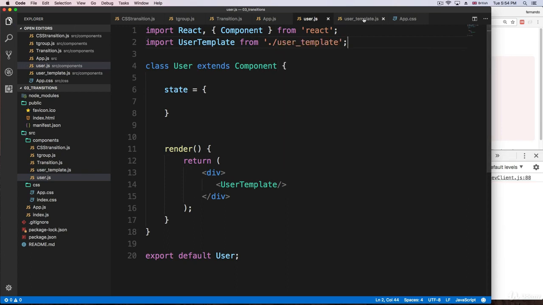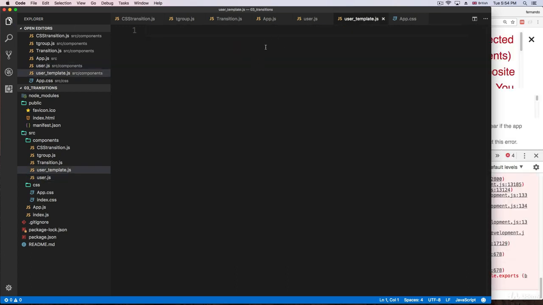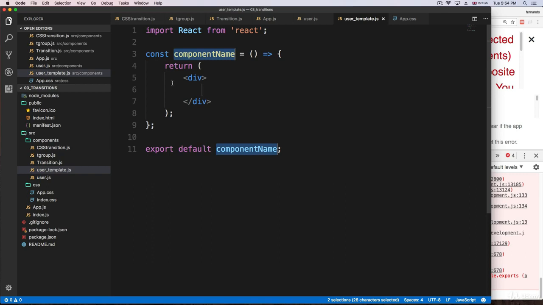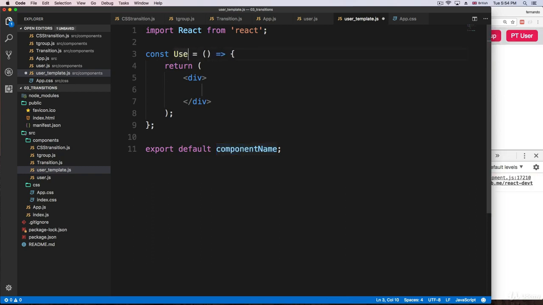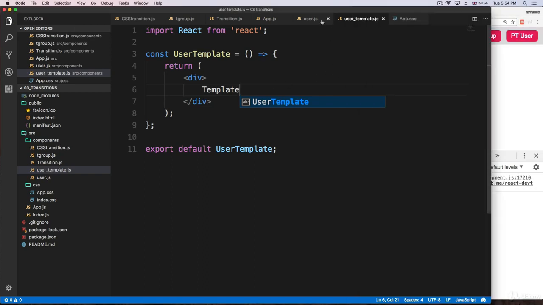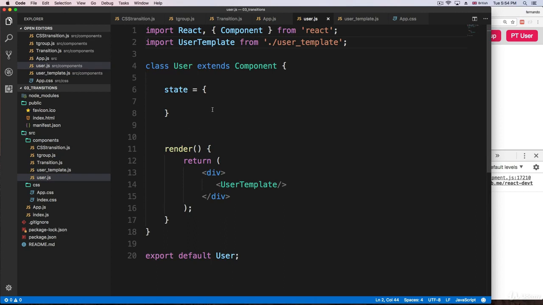Good. So this user template, it's not doing anything. And again, with the code snippets, we can do React stateless components, and it's going to create it for us. It's really simple. User template. Okay, and then just user template and then template, whatever. Okay, and we are getting template. So this is working. We are just loading this user component, this class-based component, and calling that user template component.